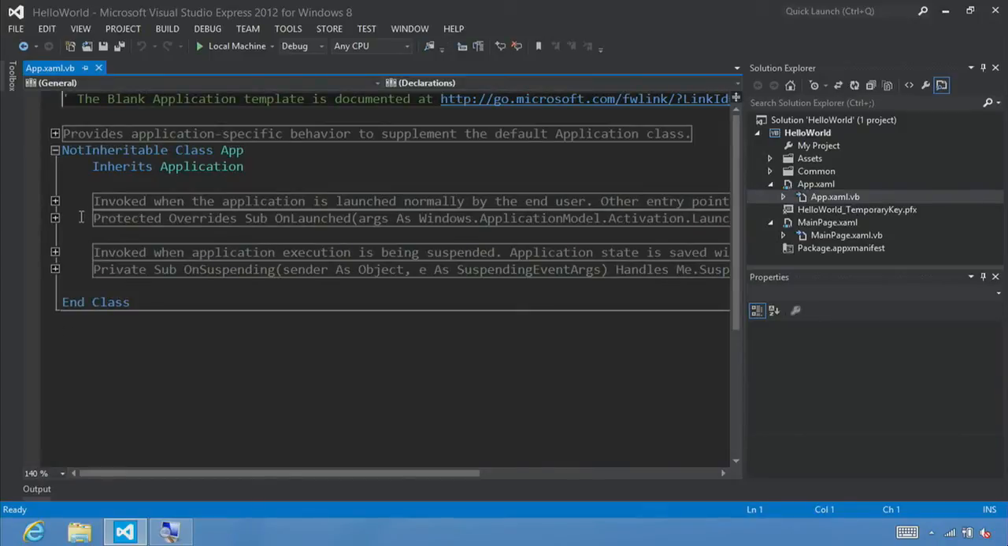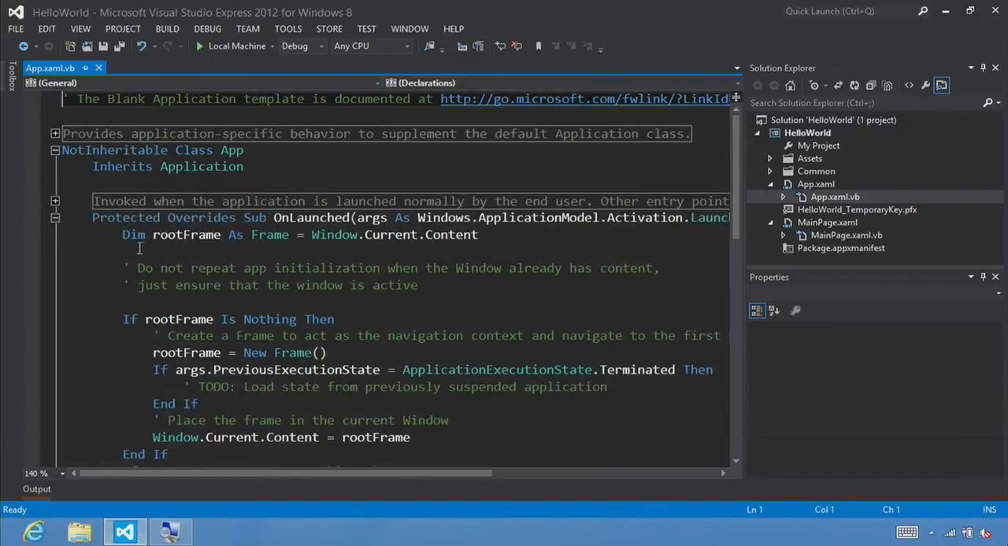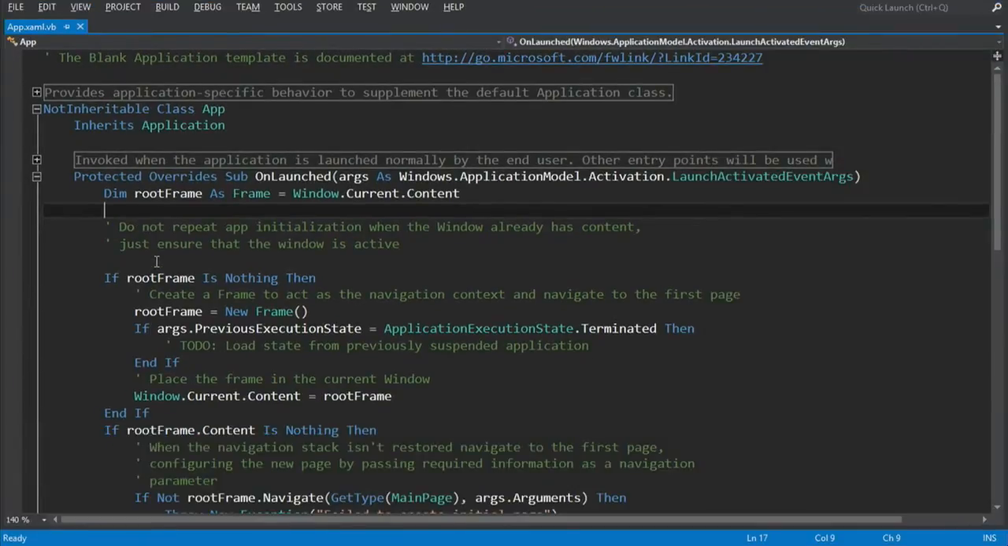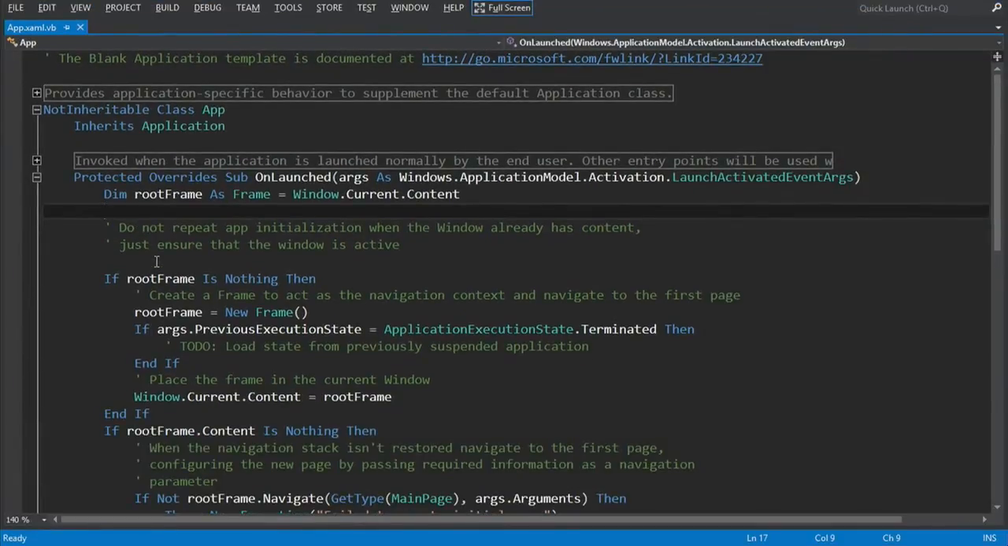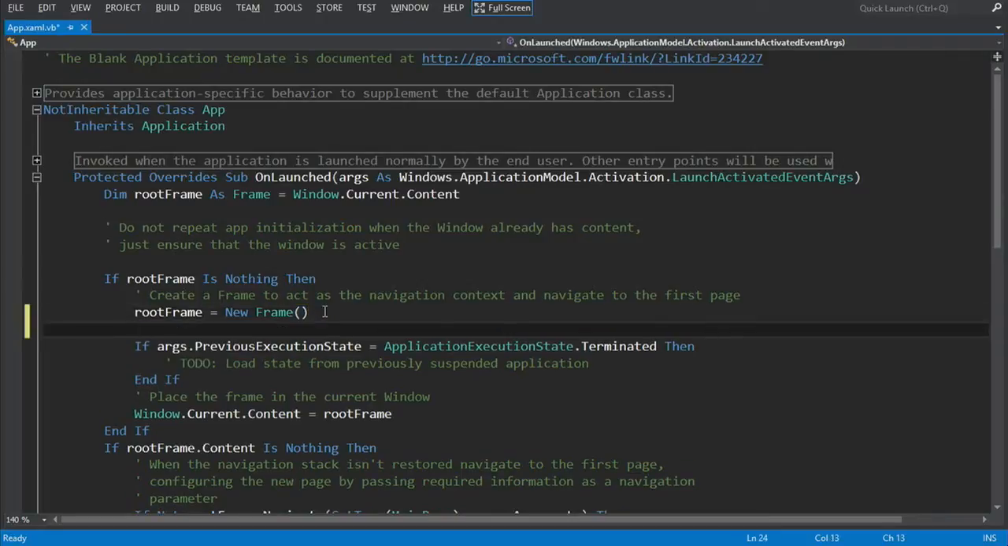In the OnLaunched method, let's expand it here. What we're going to do is register the Suspension Manager. I'll hit Shift-Alt-Enter to take us to full screen. What we want to do is register our frame after it's created. So we see our frame is created here. Let's just add a line break.